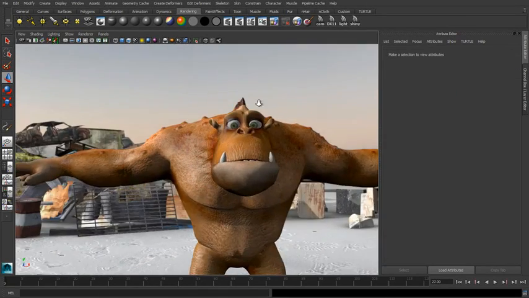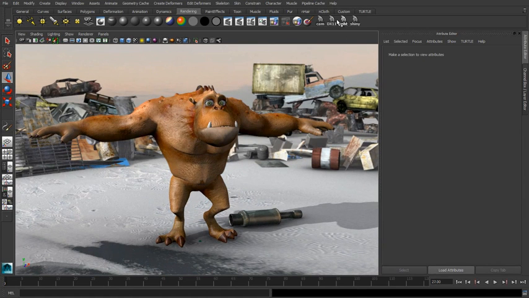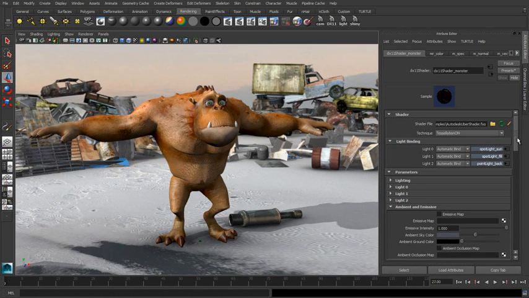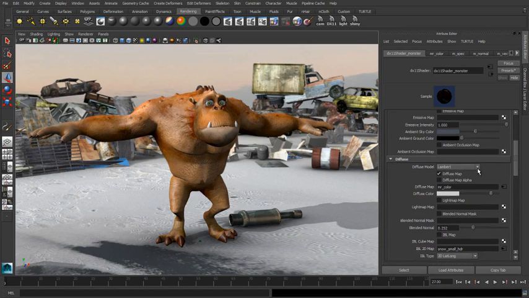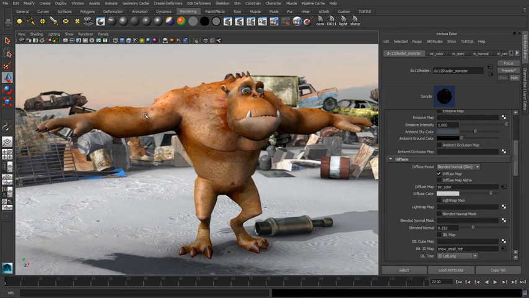Now that we've got some displacement and some normal on our character, he's starting to look a little bit better, but the lighting model's still extremely harsh. So we want to fine-tune this a bit by changing the diffuse model from the basic Lambert model to one that has a blend value that allows me to really dial in the transition effect of what's in shadow versus what's being directly illuminated.